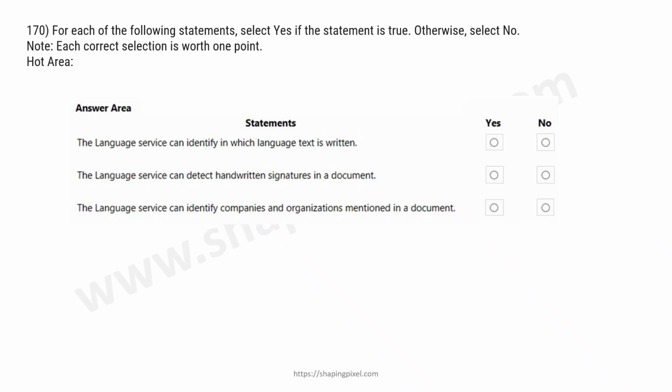For each of the following statements, select yes if the statement is true, otherwise select no. So the statements are: the language service can identify in which language text is written. The language service can detect handwritten signatures in a document. The language service can identify companies and organizations mentioned in a document. So the right options are: the first statement is true, the second one is false, and the third statement is true.